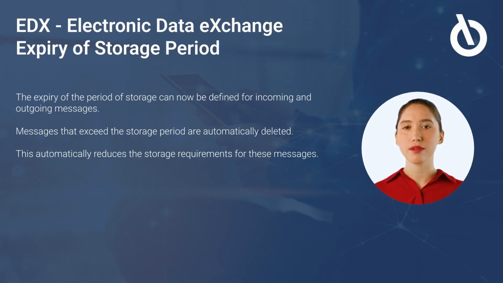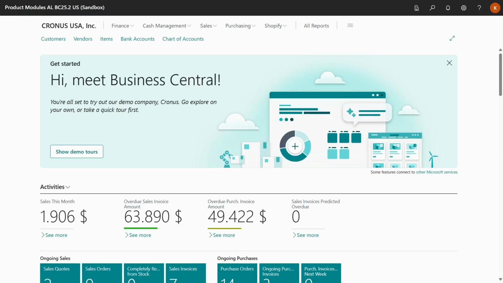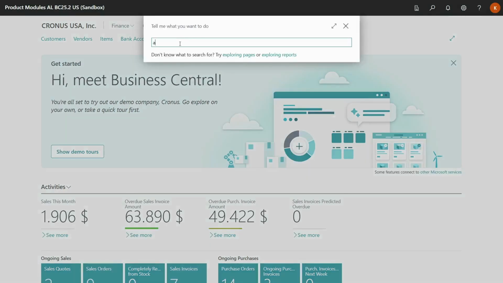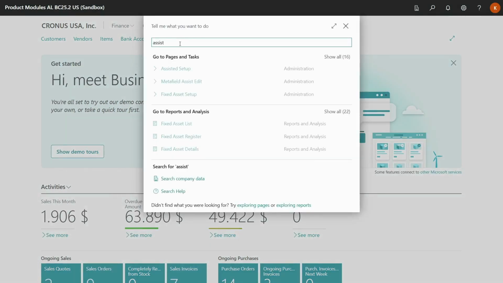The expiry of the period of storage can now be defined for incoming and outgoing messages. Messages that exceed the storage period are automatically deleted. This automatically reduces the storage requirements for these messages. The EDX setup wizard is used for setup and is called up via the tell me function Assisted Setup, and then choose Setup EDX Electronic Data Exchange.